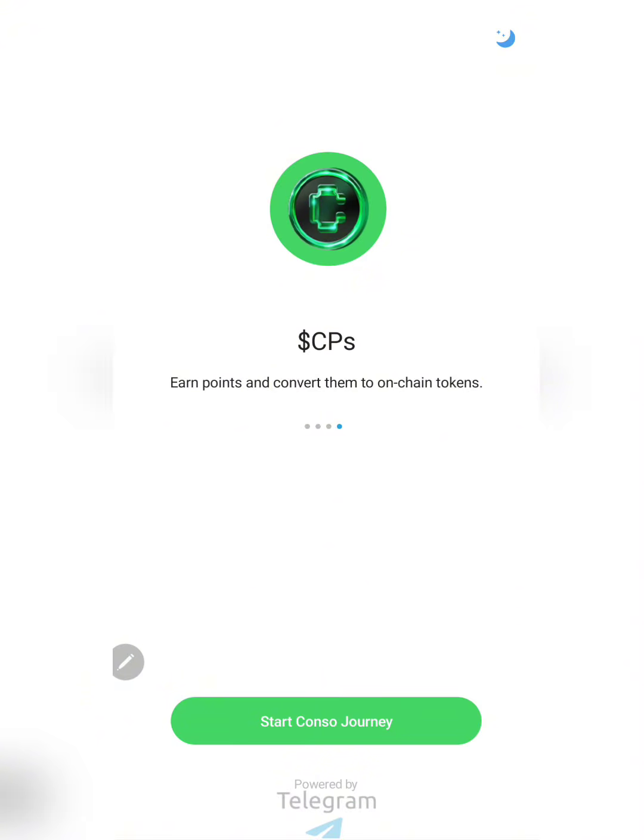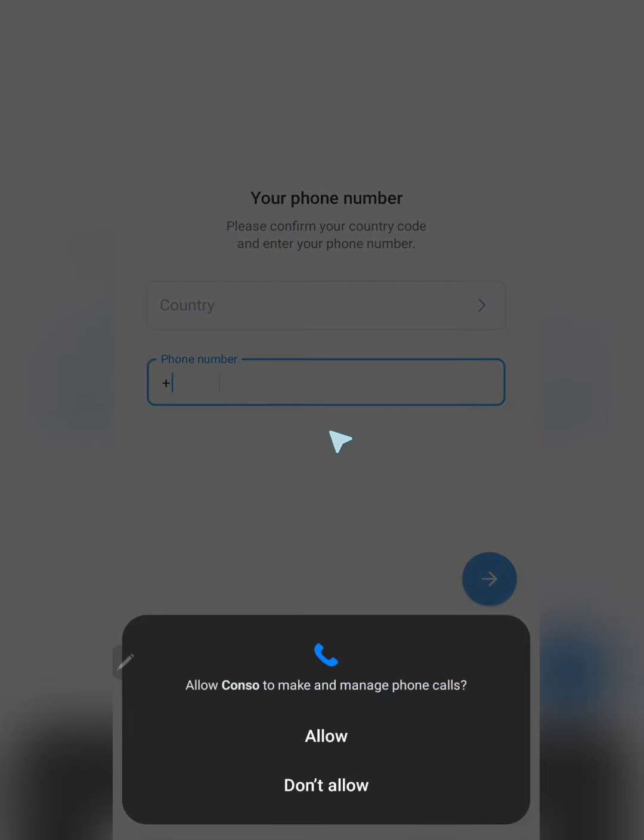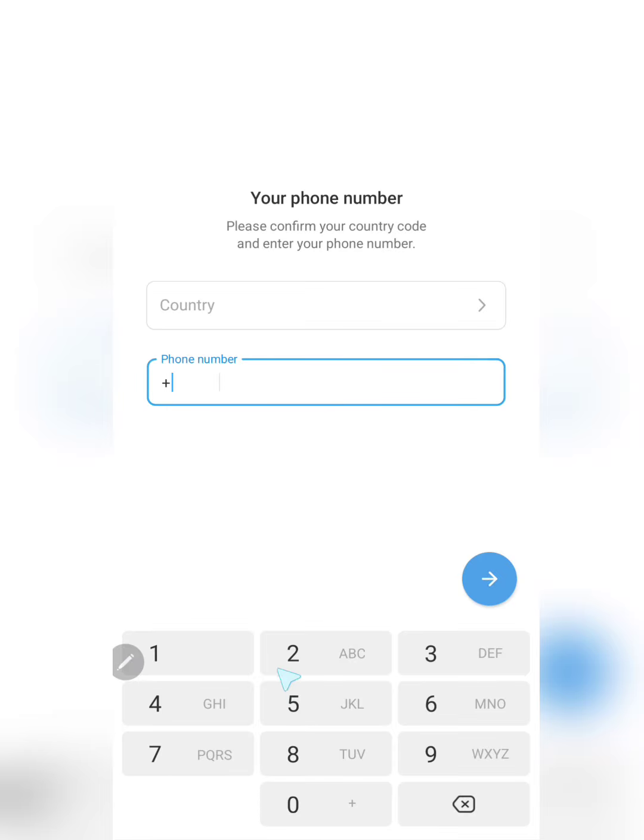Okay, right now you go ahead and click on start Conso journey. They are going to be asking you for a number. You go ahead and input a number right here, the number of your Telegram. If you have a new number, you go ahead and create a new Telegram and then proceed. But if you already have a Telegram account, you can proceed with it. So right now I will input my number and continue immediately.